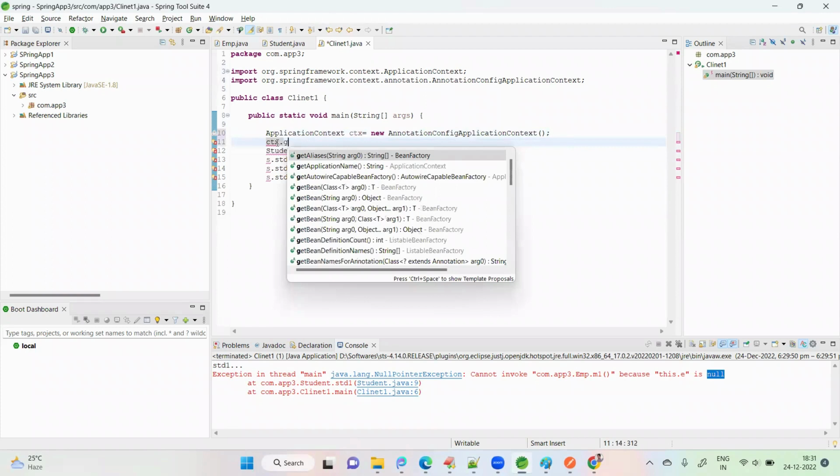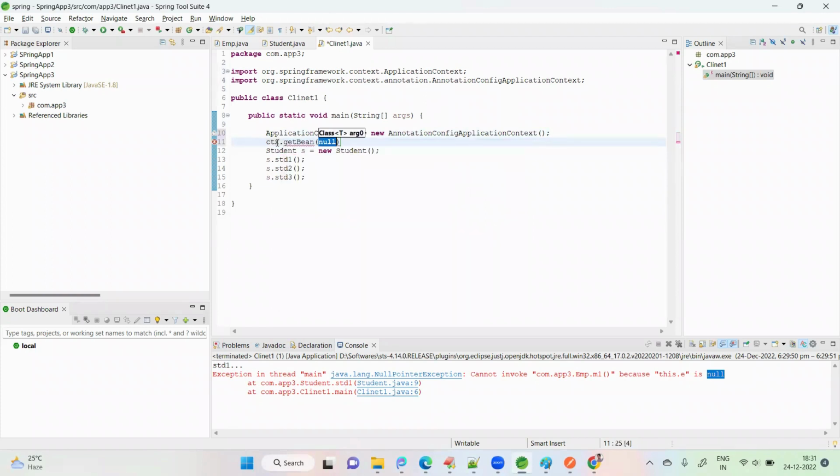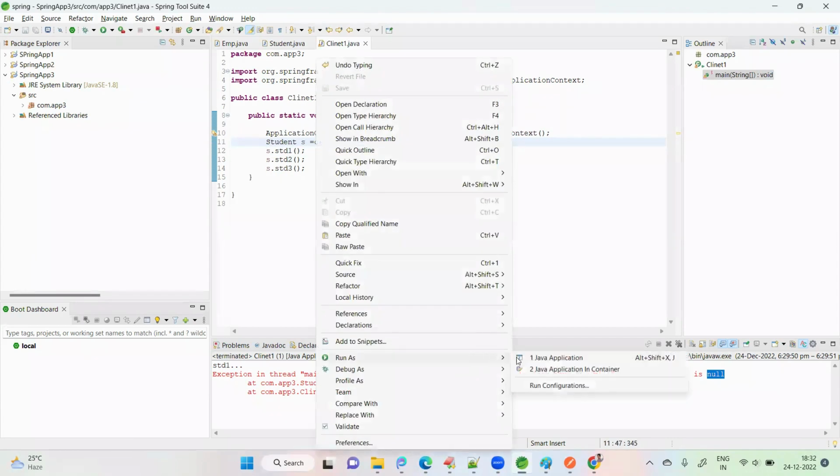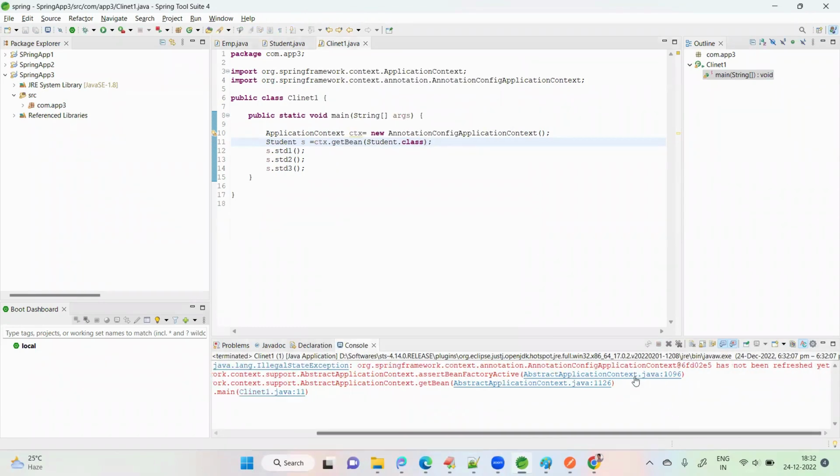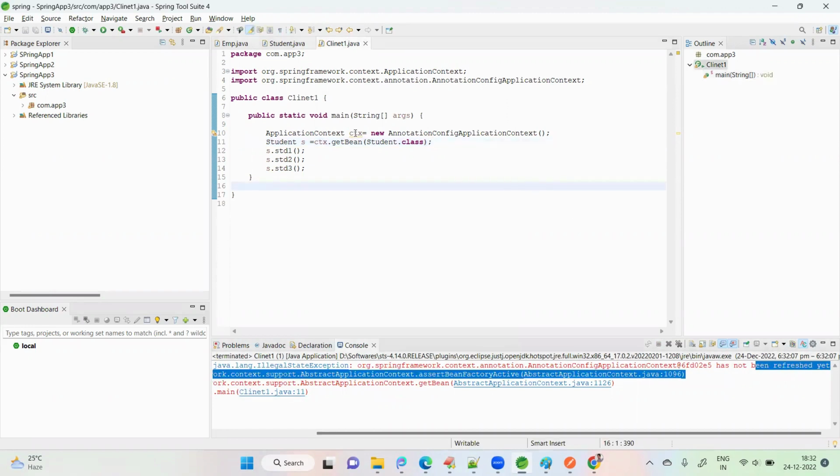Context dot getBean. Student dot class I'm providing directly. Now we need to do typecasting. Directly we can do it like this. Okay, if I call the method on std1, now it should work. Let's see, it's showing some error. What is that? Application context has not been refreshed yet. Okay, maybe we'll call refresh, maybe app config is required or not.